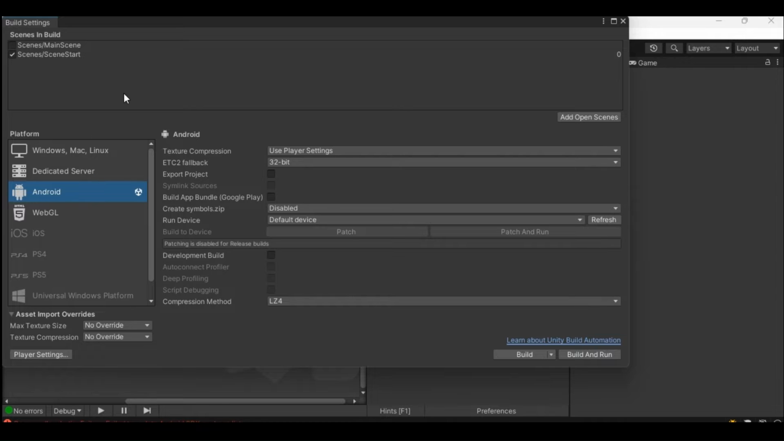Drag and drop all the used scenes in the project to Scenes in Build panel. Switch the platform to Android if you already are not in Android. Click on the Switch Platform button, which will be visible if your current platform is not Android. In case you already are, as in my case too, you would see the Build button to start the build process. But before that, we need to define everything about our Android project by clicking on Player Settings.